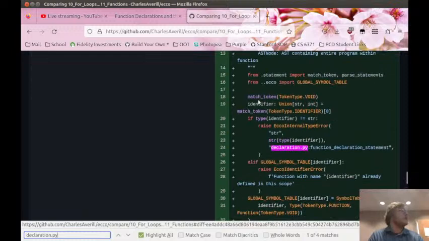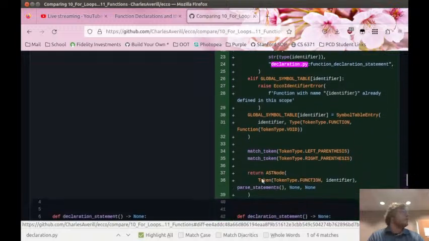So we're going to match in a void, because we don't have any return statements yet. We are going to get our function identifier. We will add it to the global symbol table. This is a type class. We're going to look at that in a second. Match a left and right parenthesis, and then we are going to just return an AST node that contains the contents of a parse statements return, because parse statements is doing all that stuff now, as we saw in the last lecture, or lecture before maybe.